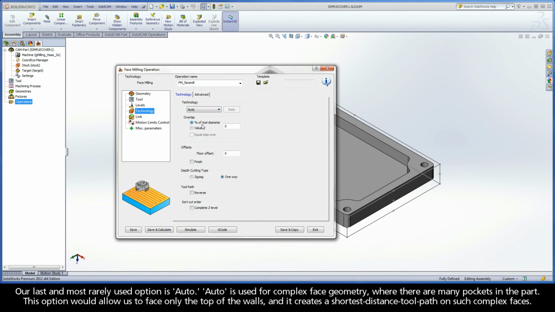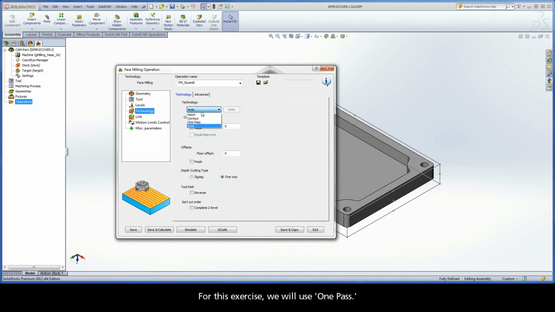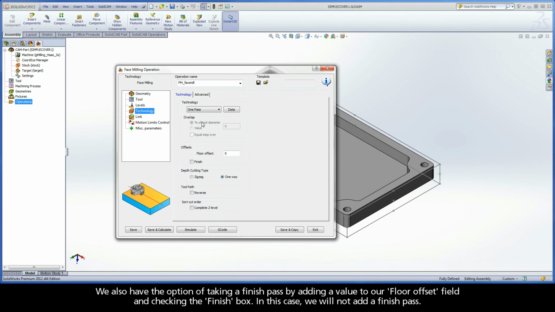Our last and most rarely used option is auto. Auto is used for complex face geometry, where there are many pockets in the part. This option would allow us to face only the top of the walls, and it creates a shortest distance toolpath on such complex faces. For this exercise, we will use one pass. We also have the option of taking a finish pass by adding a value to our floor offset field and checking the finish box. In this case, we will not add a finish pass.